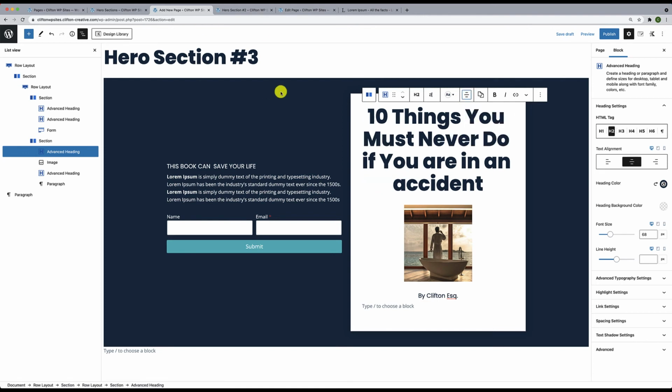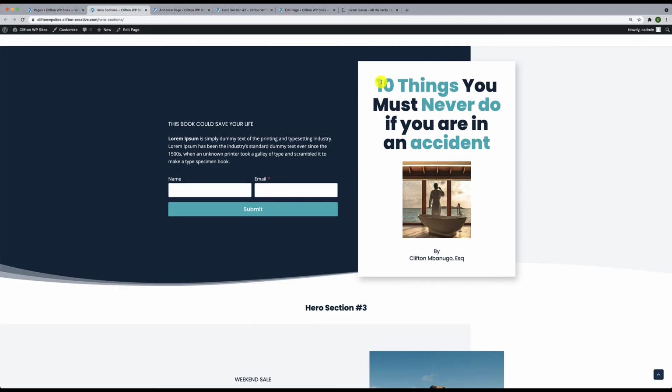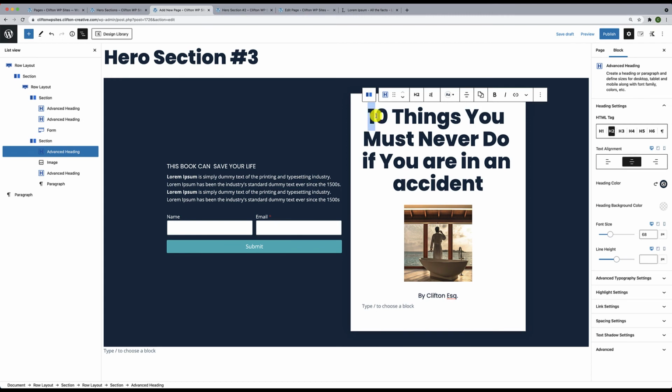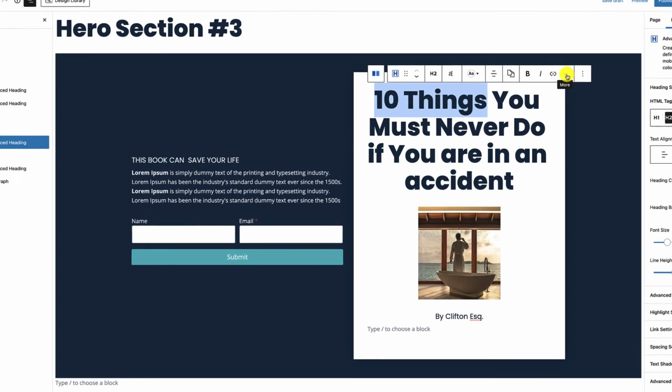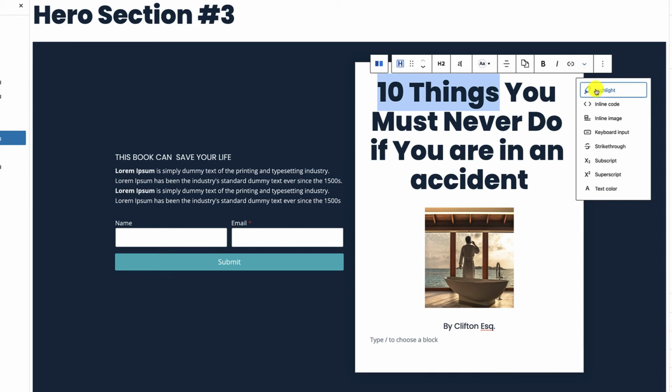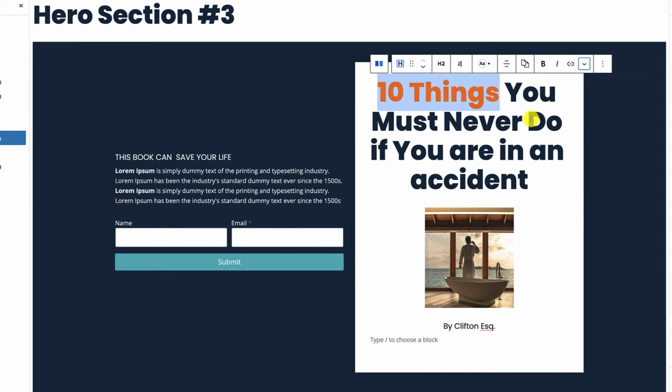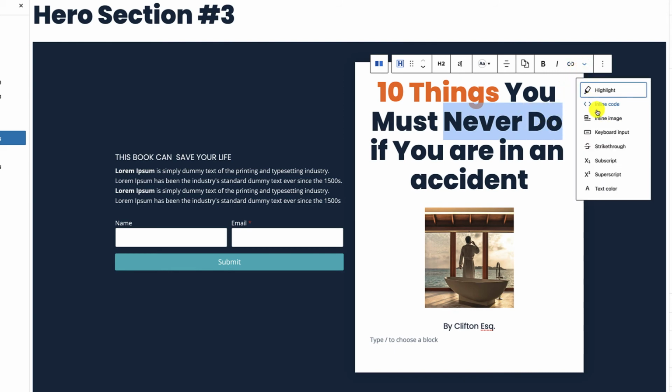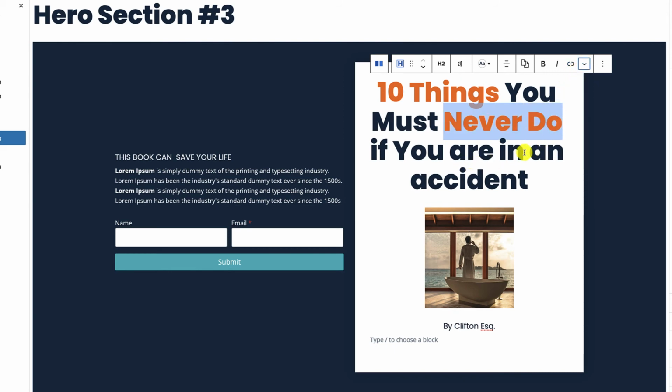And then some of this text is highlighted, right? So this is a feature that's available in advanced heading. If we go to here, we see we have "10 things" highlighted, "never do", and "accident". So we'll come here and let's just highlight the "10 things". Come here and this little arrow right here where it says more, click on that and select highlight. And then "never do", same thing, highlight, and "accident".